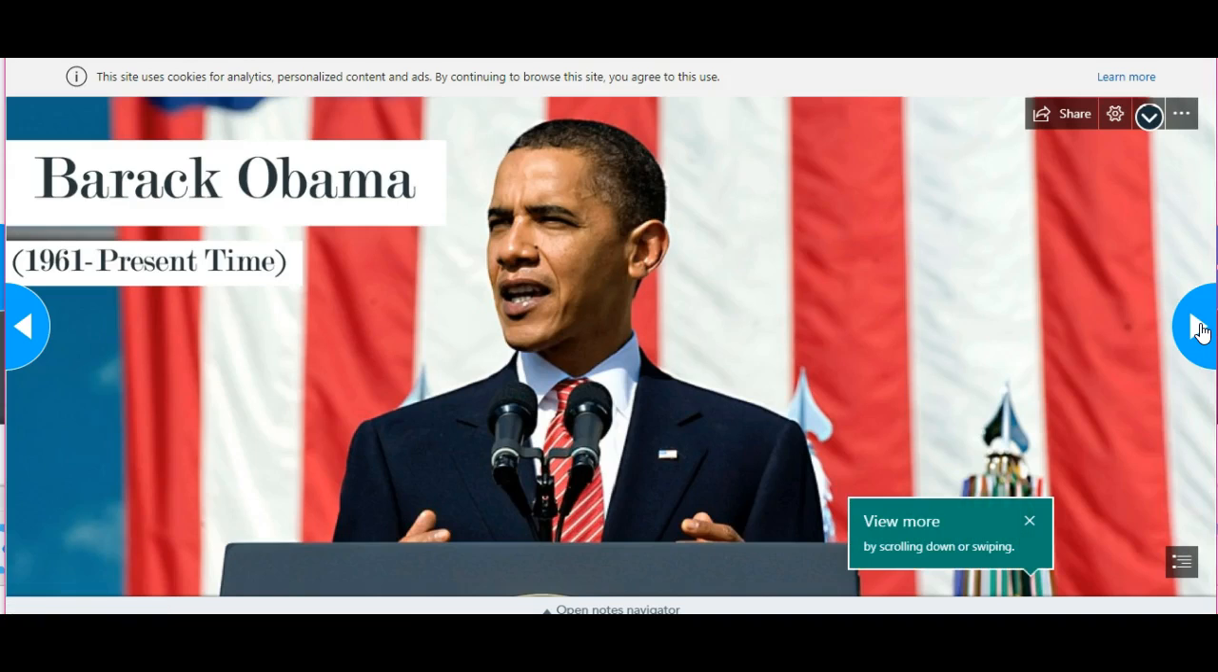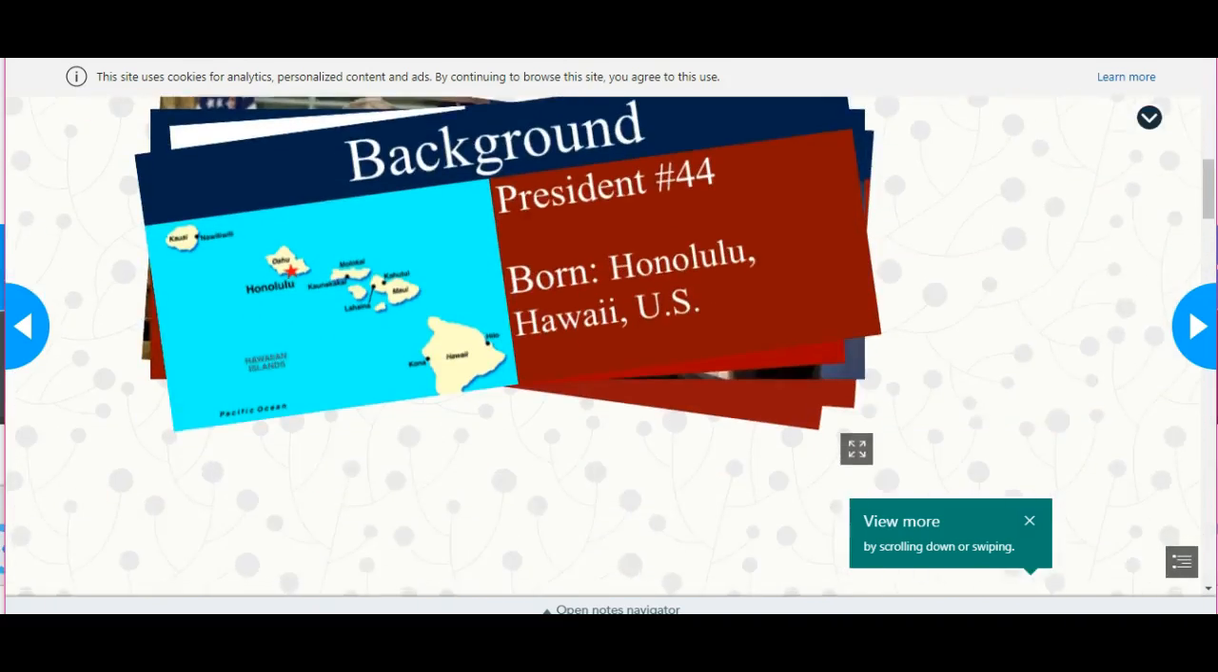The next feature is the Microsoft Sway feature. With this feature, you can find and insert a Microsoft Sway for students to reference within the Nearpod. So for this experience, I have a sway of Barack Obama.